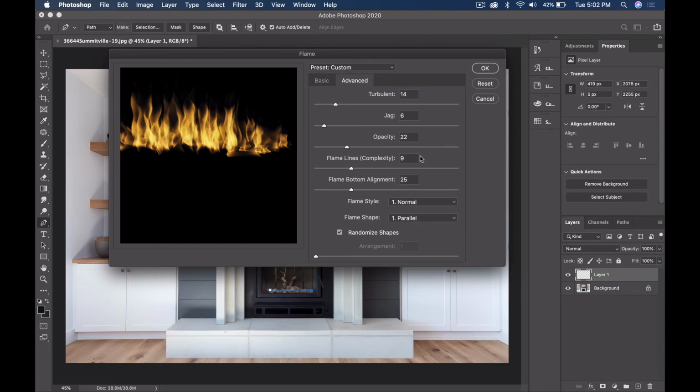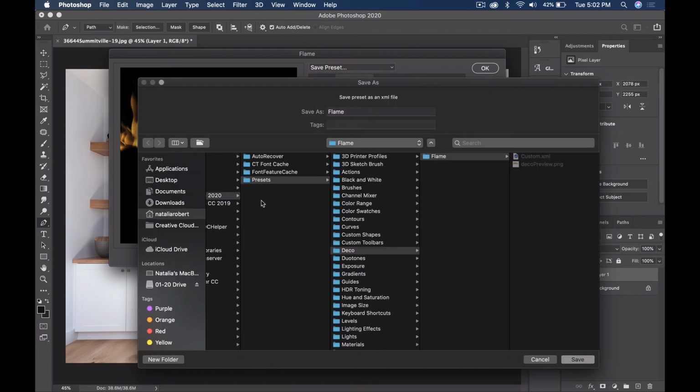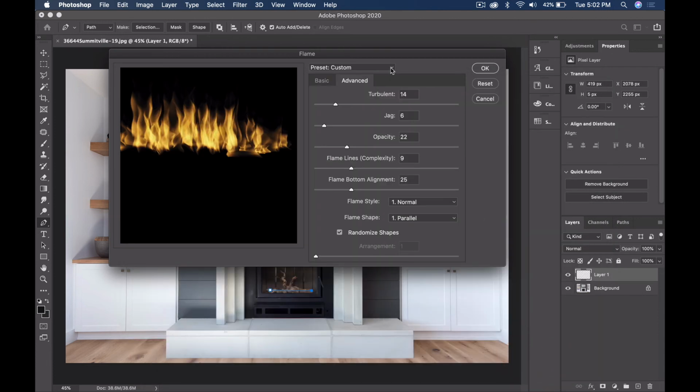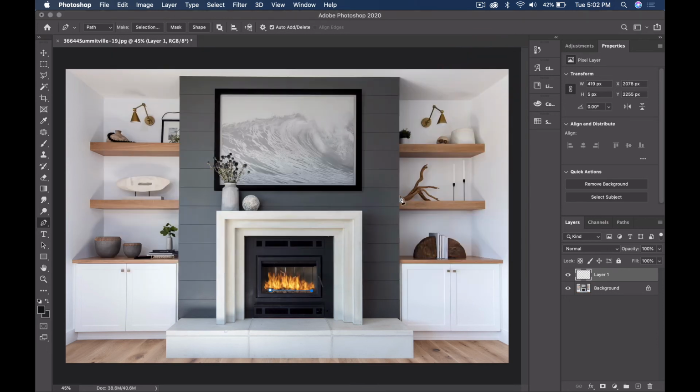So if you find that you have this really great flame that you've created with this setting and you say, you know, I really like that, that's going to apply to a lot of my fireplaces, you can actually create a preset, and you're going to go down here and select Save Preset. And then you can save it into your files. So then next time when you come in here, you can just go straight down to the preset that you've already created. So say for example, I'm happy with those. I'm going to click OK. And then you see that it's added it here where that line was.